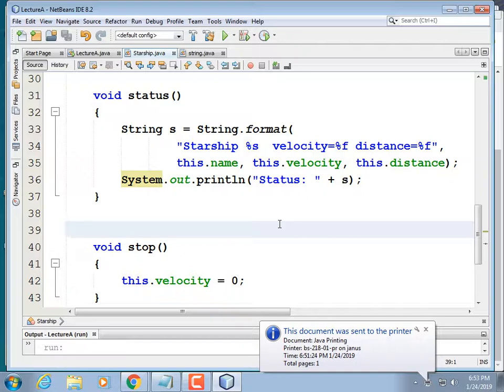What is that character up there after Starship? Percent, that's a percent sign. Percent s, and then velocity equals percent f, and space distance equals percent f.